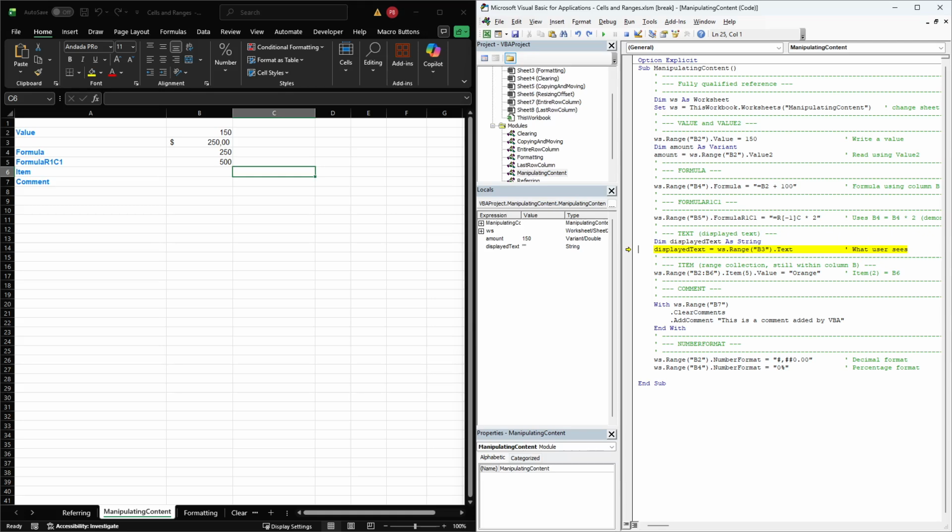We then examine the .Text property. Unlike .Value or .Value2, .Text returns exactly what the user sees on the screen, after number formatting, rounding, and alignment. This distinction is important because financial reports often display values differently from how they are stored internally.